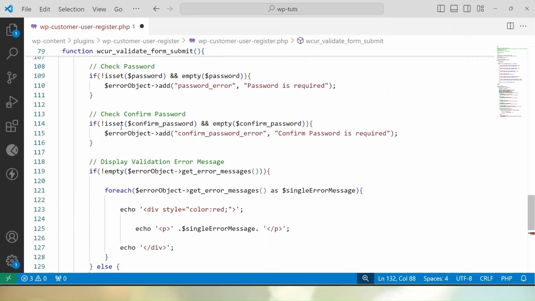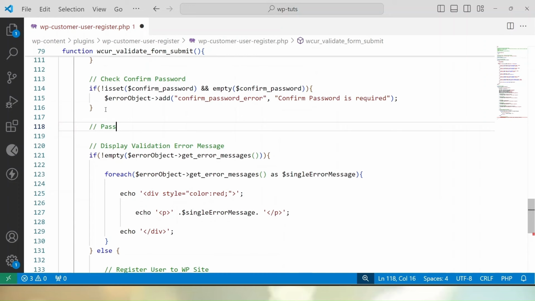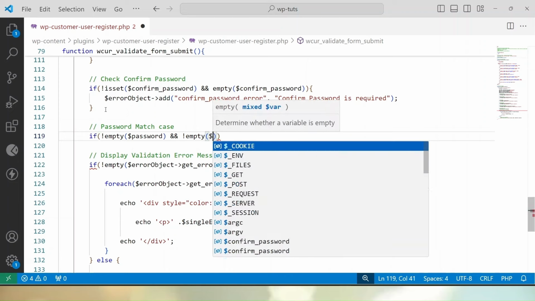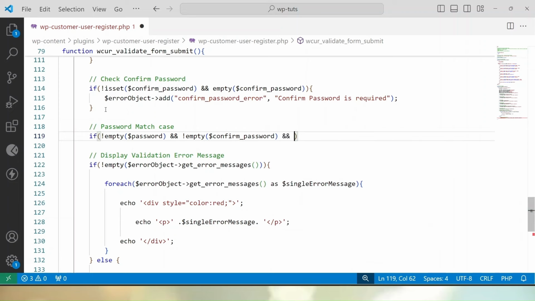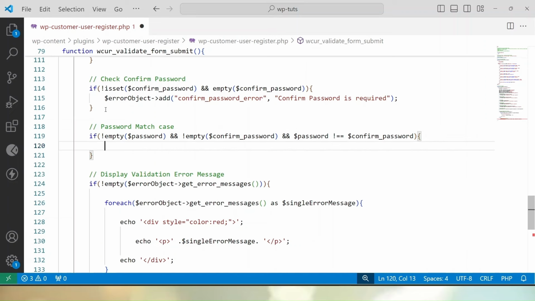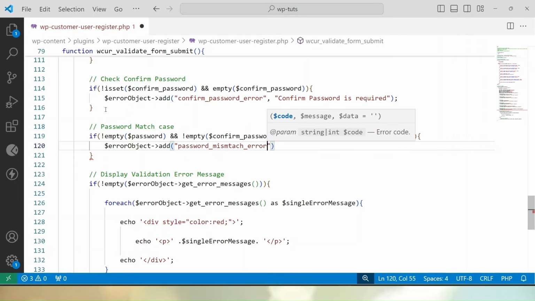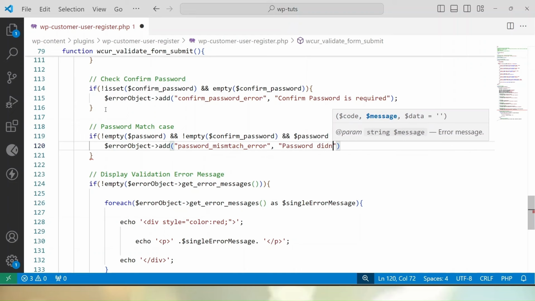And also additionally we can check that our password is matching. So password match case. We can do if not empty password, and also not empty confirm password, and also the value of this password is not equal to confirm password. So in that case also we have an error, and that will be the error object dot add method, and here password mismatch error will be the key, and let's say that password didn't match.